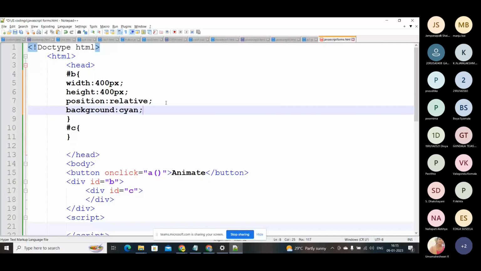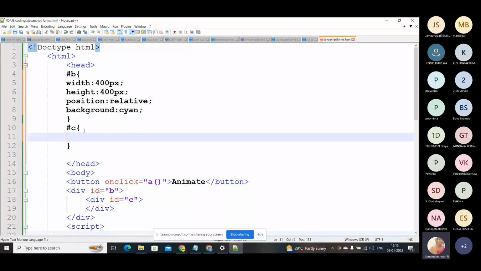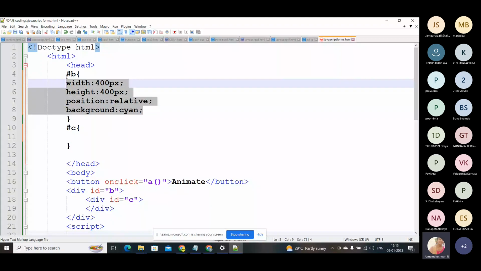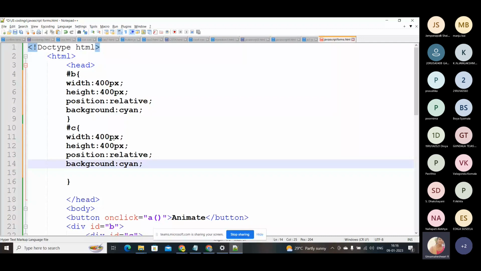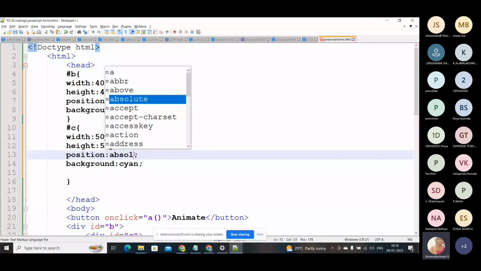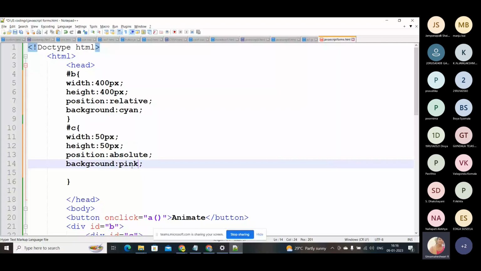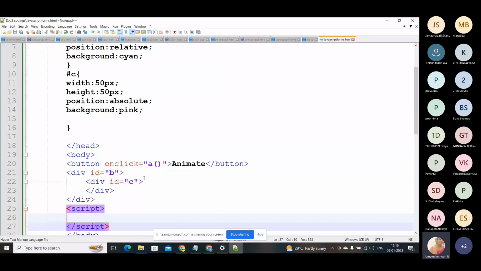And here, the same thing, but I'm going to change some values alone. The values will be like 50 pixels, and this is going to be absolute, and this we'll go with pink. Okay, so this is how it has been designed. So we can check it.